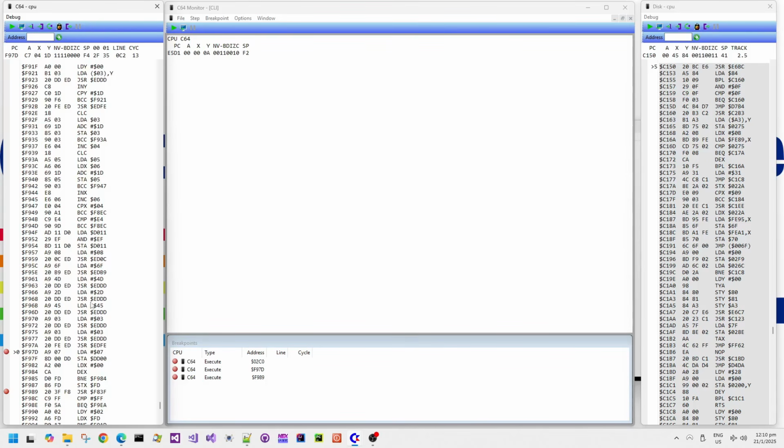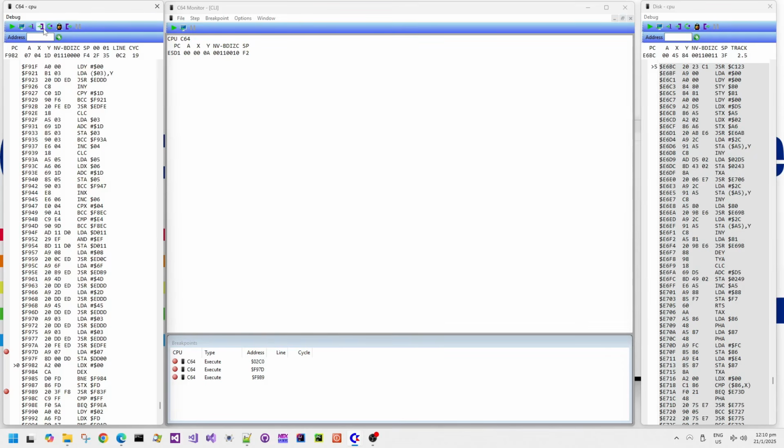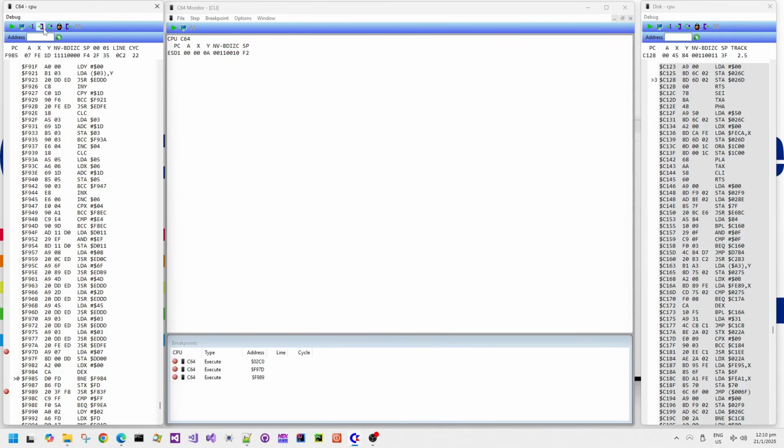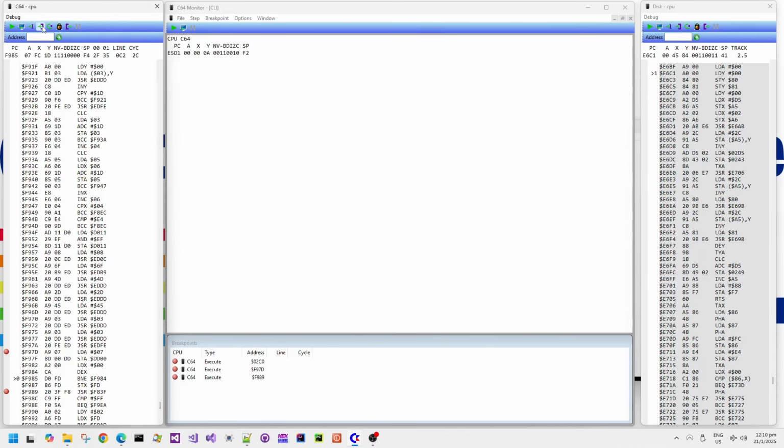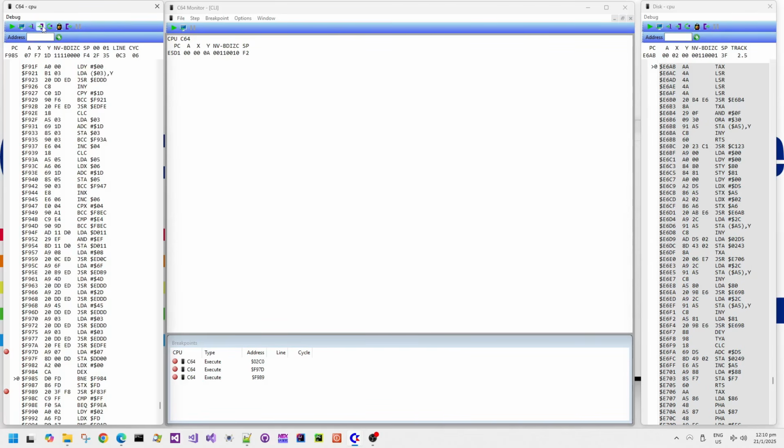So we'll see what the drive is executing at these breakpoints when C64 is executing stuff. So we have this little delay loop, right? And we can see that this delay loop, we can see on the right hand side that the drive code is still running code and it's wrong, right?